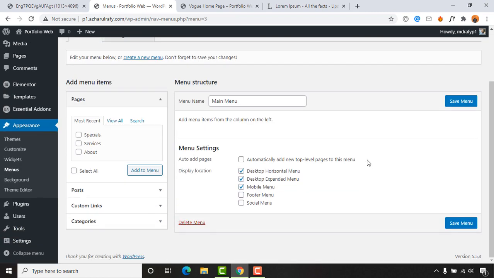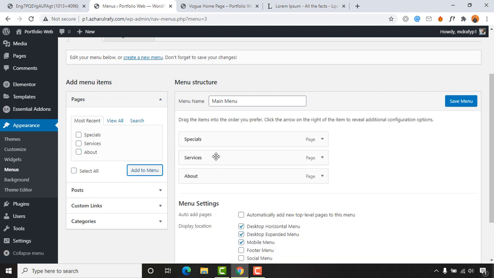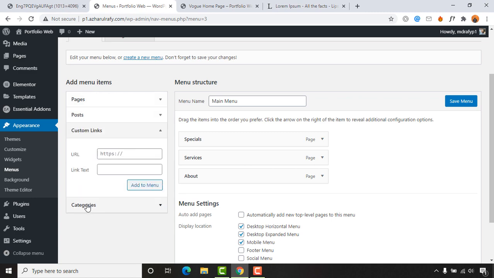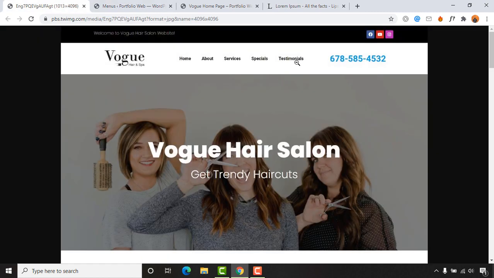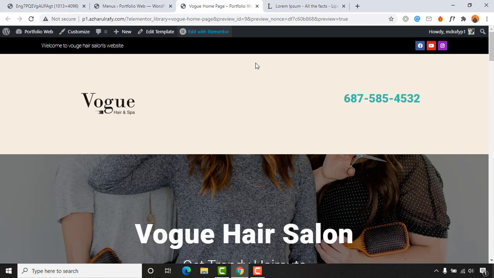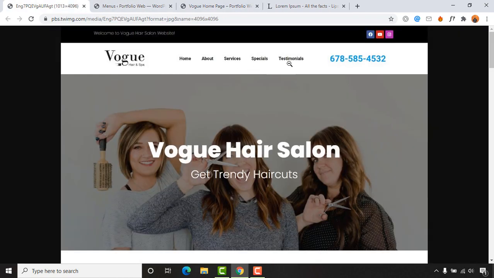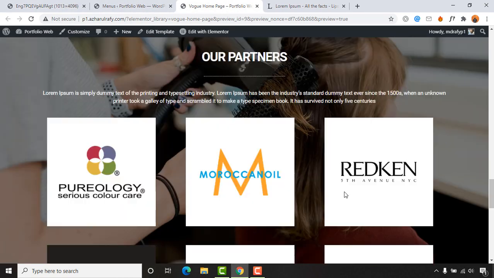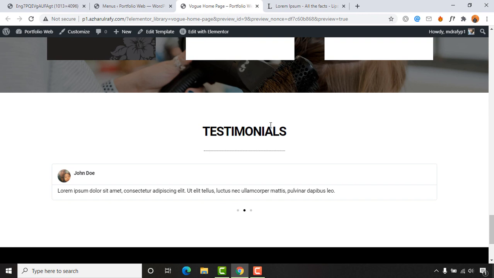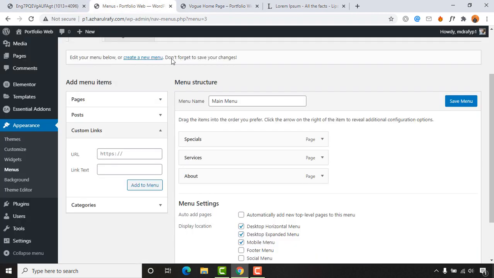So we have got our menu created. Now it's time to add the items. So here, specials, services, about, and I want to click on add to menu so that they will be added here. Now I want to add a custom link for testimonials, so that whenever someone clicks on the testimonials button, they are going to reach this section.